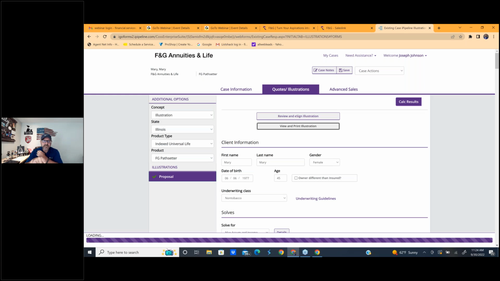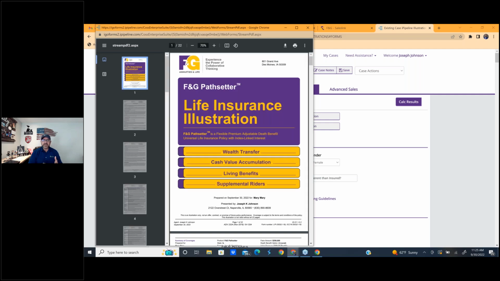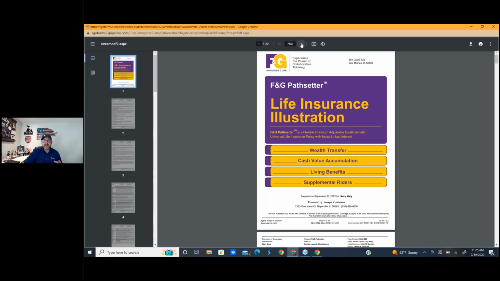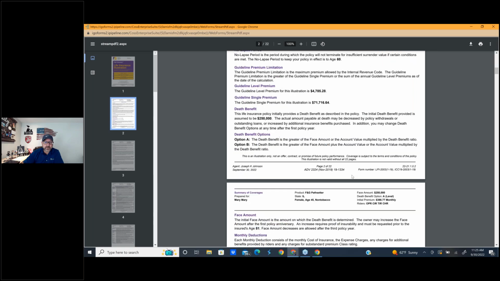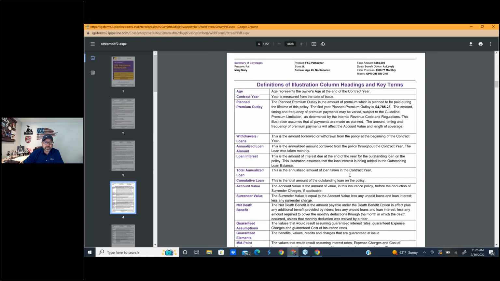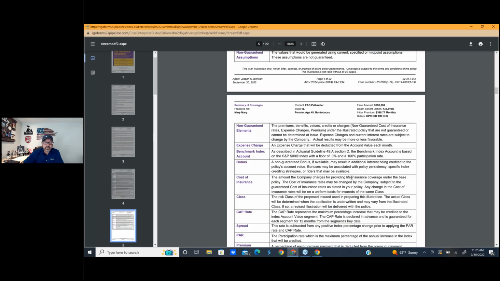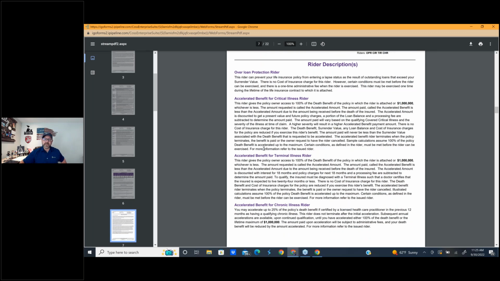By the way, the other thing that we didn't talk about with the F&G product is that not only do you get all these great benefits, but there are living benefits too. You get benefits for terminal illness, and two of them are 100%. Let me increase this. Hang on, I'll tell you what they are. No, it's not there. Sorry, give me one second. Here you go. Here are the riders.